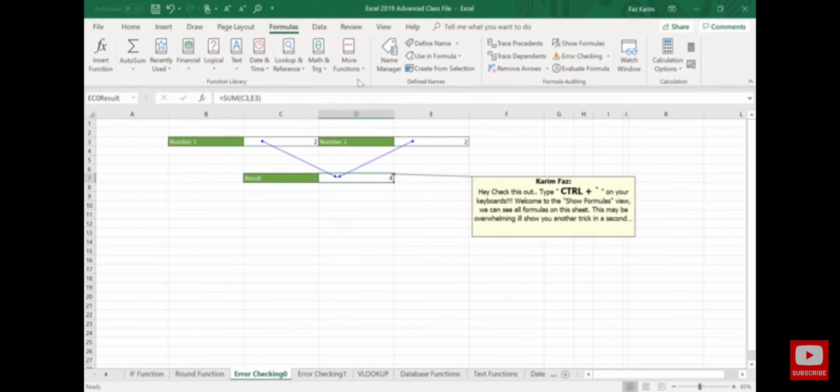Let's go ahead and turn off the arrows by going to Remove Arrows in the Formula Auditing command group. Otherwise, if you send this file to someone, those arrows will be there and they'll be in the way. I'm going to go ahead and hit Remove Arrows.